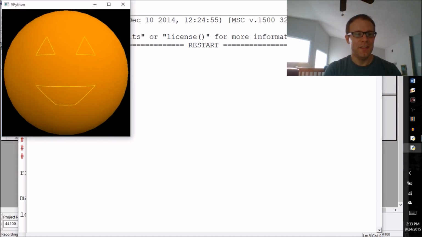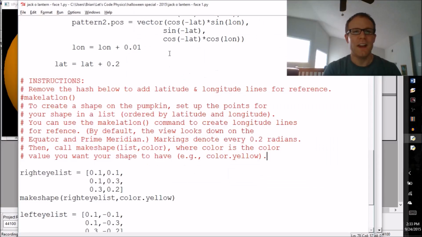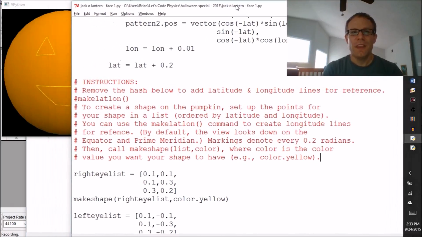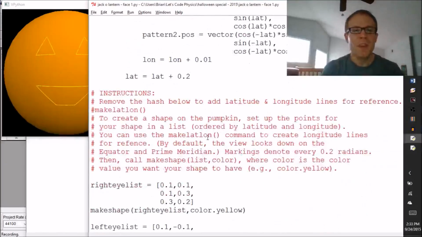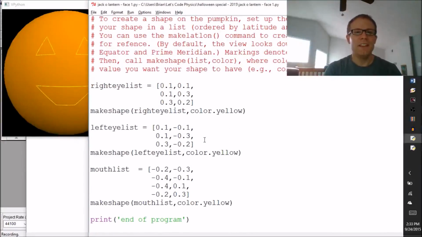The way I've done this, if we take a look back over at the code, is, let's make sure we keep the smiling face there in the background. That's lovely. The way it does this is I've given it a set of coordinates, or a set of sets of coordinates, for each of these shapes that you see there. So for example, I've got a list for the right eye, I've got a list for the left eye, and I've got a list for the mouth.